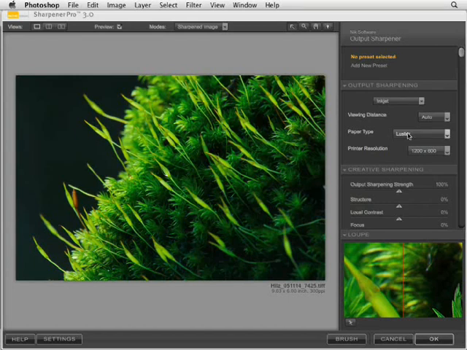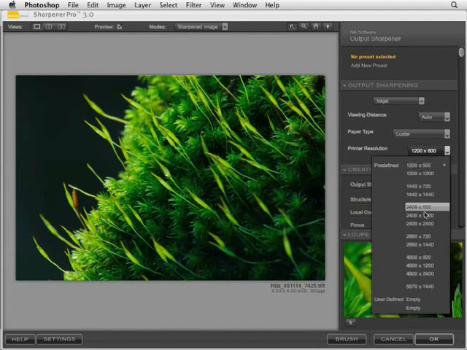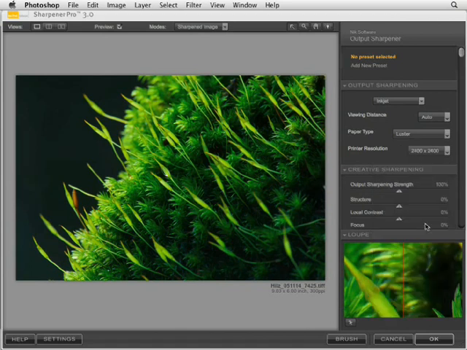Paper type options you have: luster, textured paper, canvas, plain paper, matte paper, glossy. And again, the algorithms are written specifically for the output device and for the paper surface. Printer resolution: the desktop printer that I'm working with today is a 2400 by 2400 resolution, so I'll set that.